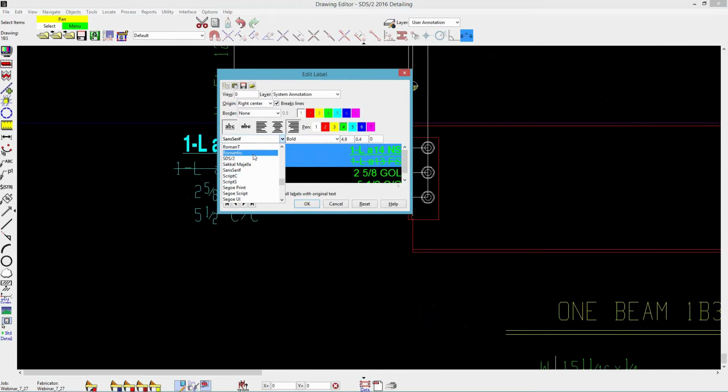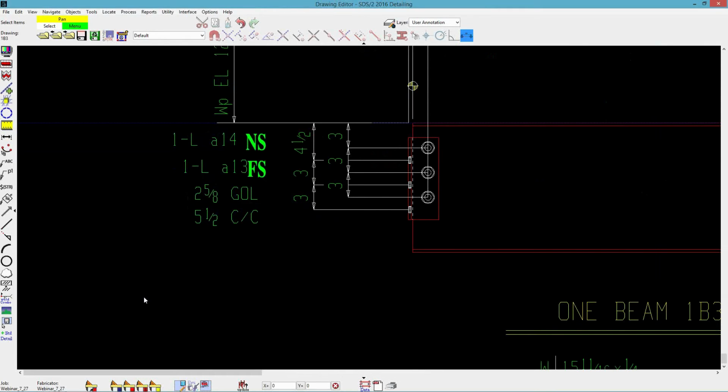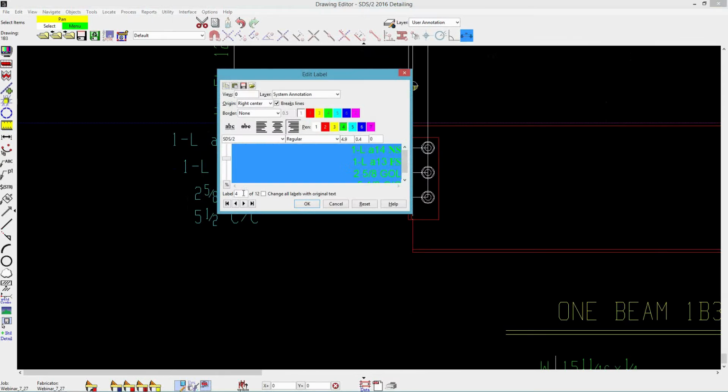Change this back to SCS2. Take these off. Maybe I just want my near side and far side to stand out. So that gives a preview of what exactly it's going to look like inside on the drawing. Now if I don't want this anymore, I can hit this % right over here, and it takes it back to how it was originally.